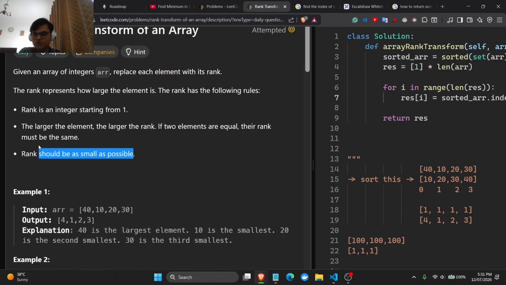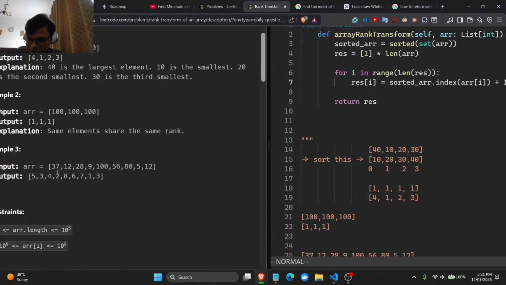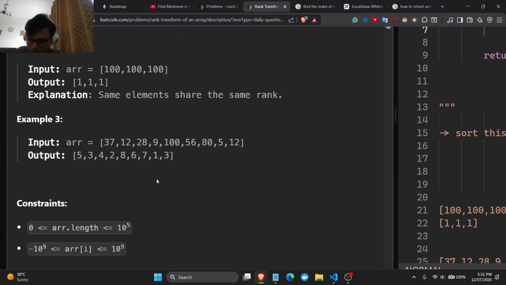Rank should be as small as possible. Rank should be starting from one, so you can't have some rank going, this is one, this is 200, right? You have to keep it as small as possible. How would we like to solve this?